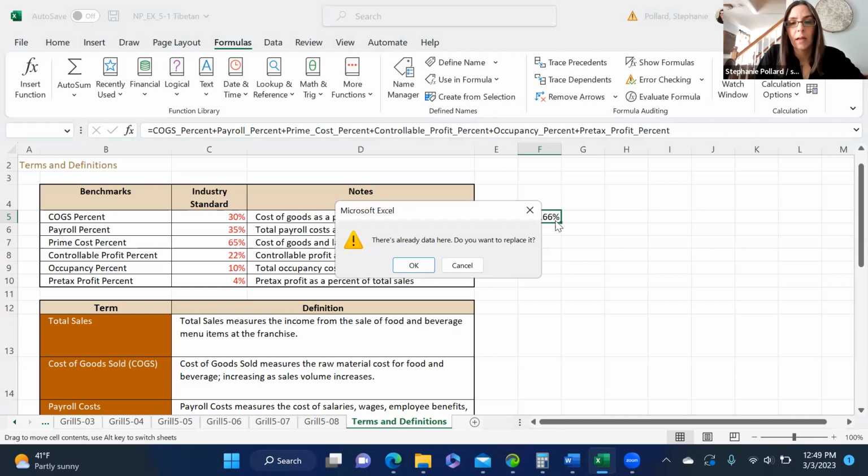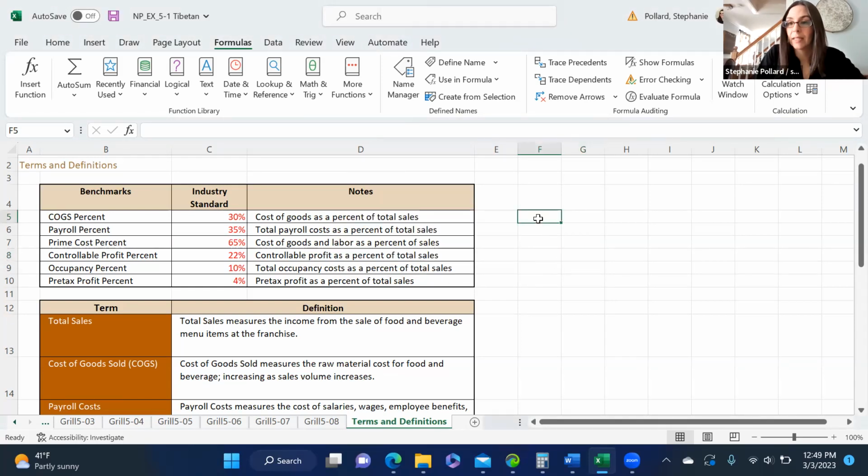Excel here. Do I want to replace it? Sure. Oh, now I just deleted my data. But we can do it in different ways here as well. So I'm going to do some more work with that and show you how that can be helpful.